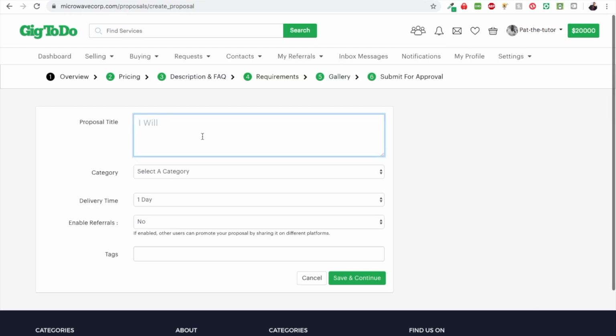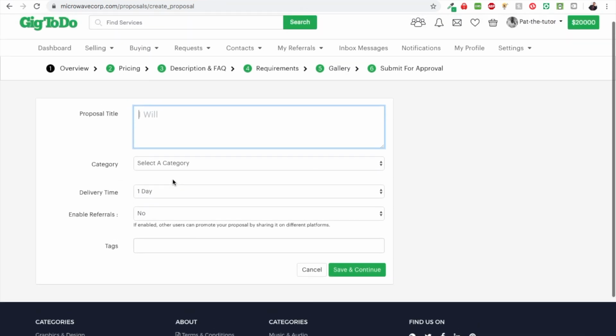So here we're going to type a proposal title. Now if you notice the tabs here, we have overview, pricing, description, and frequently asked questions, requirements, gallery, submit for approval. Now once we choose a category that has the video plugin configured for, this pricing is actually gonna switch with video plugin settings. And let's just do that and see.